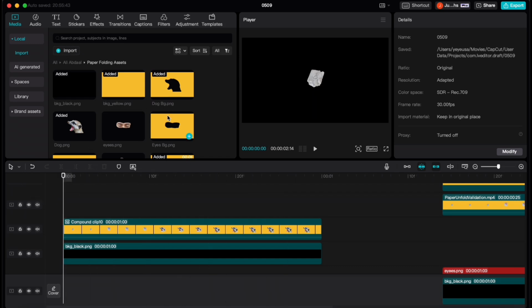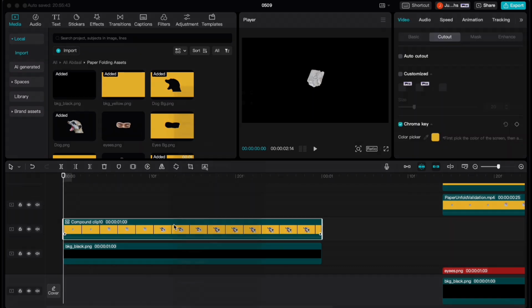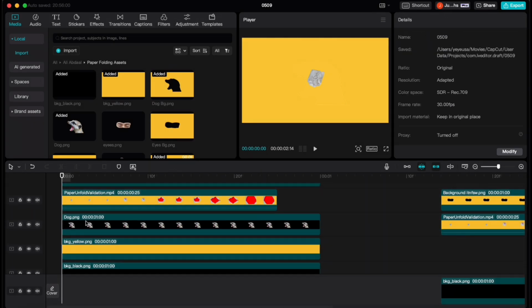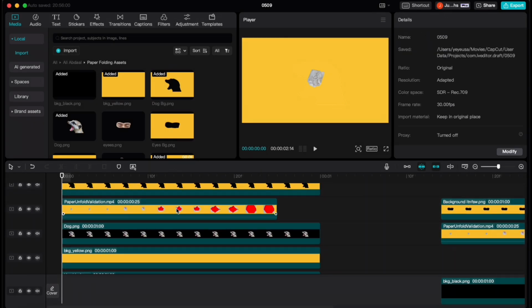And I'm not gonna do the rest because it's basically the same thing. You want to undo the compound clip, and then you're just gonna replace the assets. And yeah, I'll see you guys in the actual animation.